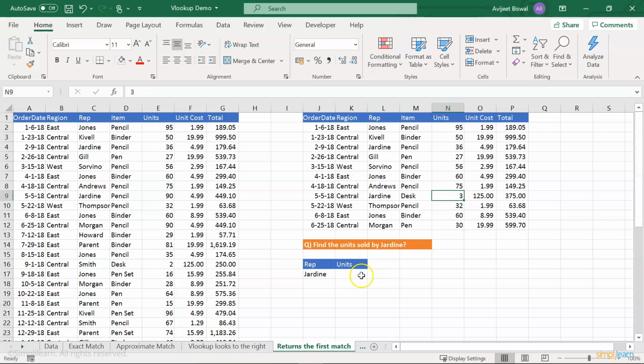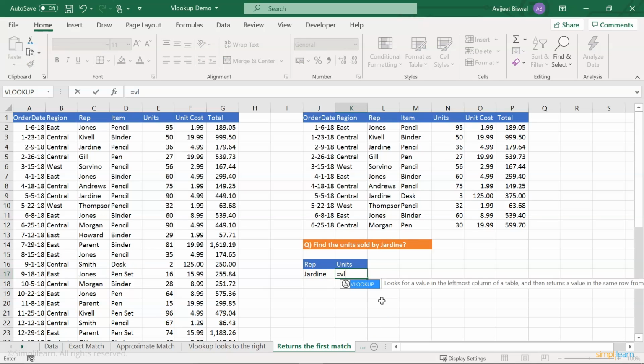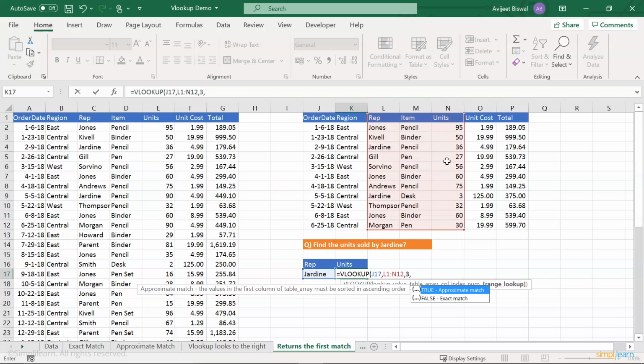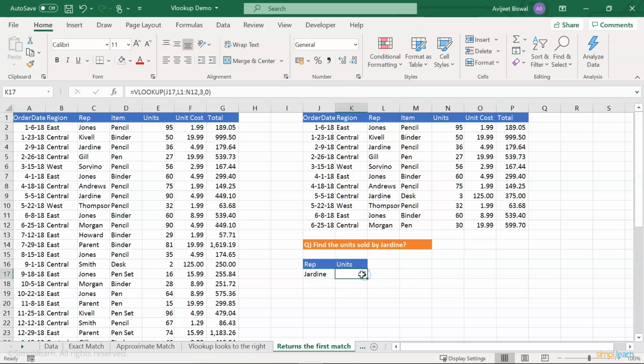Let's just try it out. I'll write the VLookup function. My lookup value is Jardine, comma, my table array I'll select from the representatives column till the end of units column. I'll give a comma. My column index number based on the table array is 3. I'll give another comma. Now I want the exact match, so I'll select 0, close the bracket and hit enter. Now as you can see, it returns me the first match of Jardine, which is 36. So VLookup did not consider the second match.